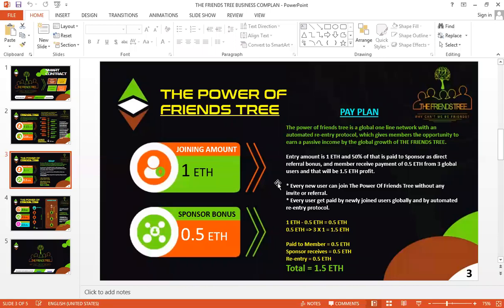Now, this is what happens, with an automated re-entry protocol. 1 Ethereum will come back again as the re-entry for you to continue earning in the program. Now, the 0.5, which will be the remaining balance, will actually be paid to your wallet. And everything is done peer-to-peer, automated. There is no central account or wallet regulating the funds. Everything is made peer-to-peer from members' wallet to members' wallet. And that is how amazing and unique this system is.